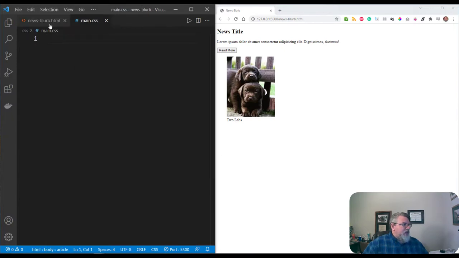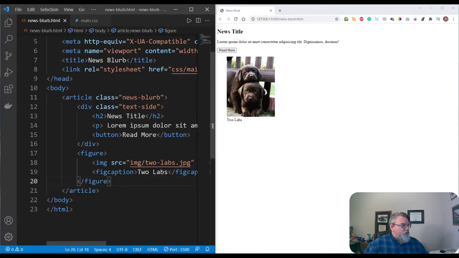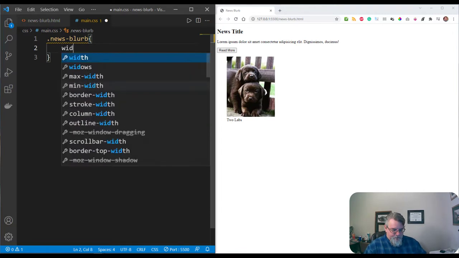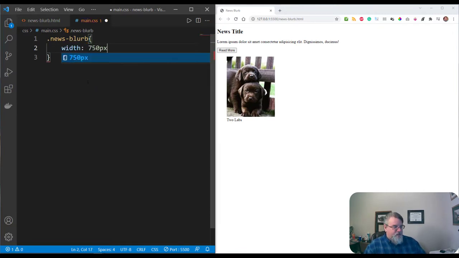Alright, so let's look at the CSS. Remember, we have an article with news blurb for a class. We have another class for text, that's this area up in here. And this side is a figure statement. Alright, so the first thing we need to do is our little news blurb. Inside here, I'm going to assign this a width of 750 pixels.